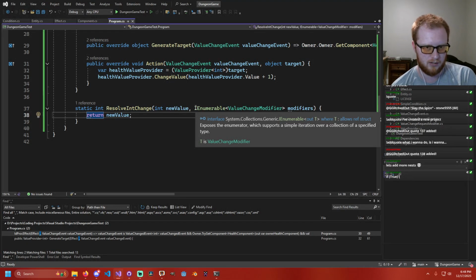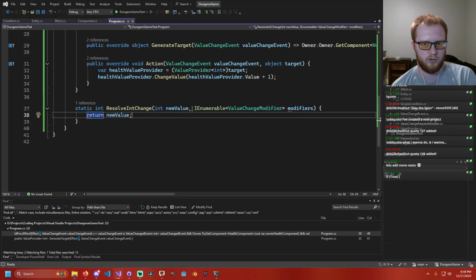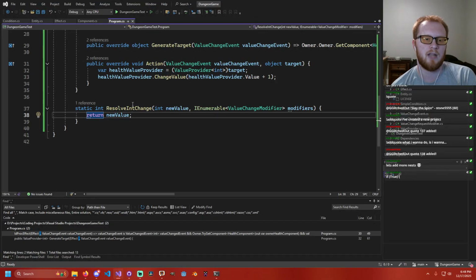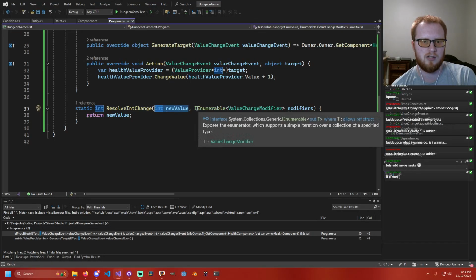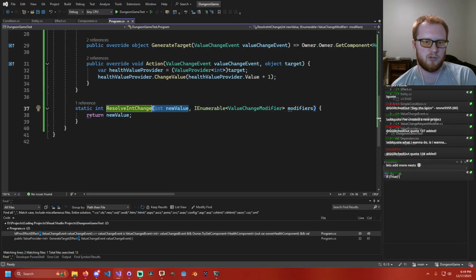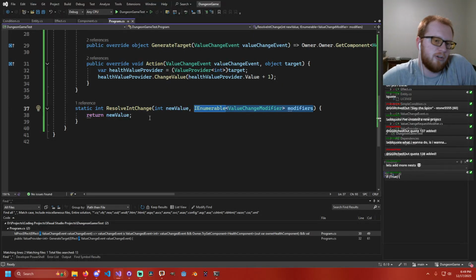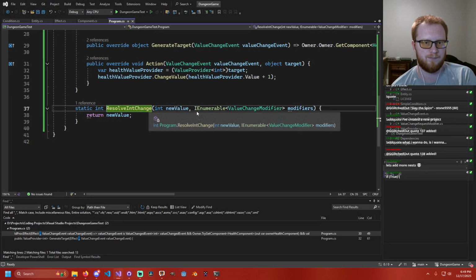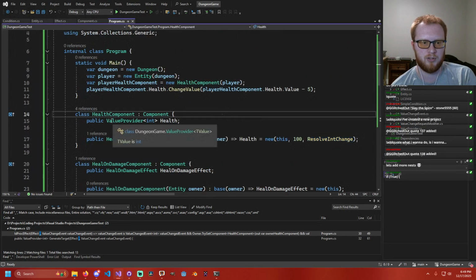So instead of arbitrarily choosing an order, we just have them return a modifier, and then we can say, okay, here's the value that we're trying to change it to, here are all the modifiers that have been applied. Figure out what the new value should actually be considering those modifiers, right? So again, right now we're not actually doing anything with the modifiers, so we're just returning the same value. But that's all part of this value provider here.